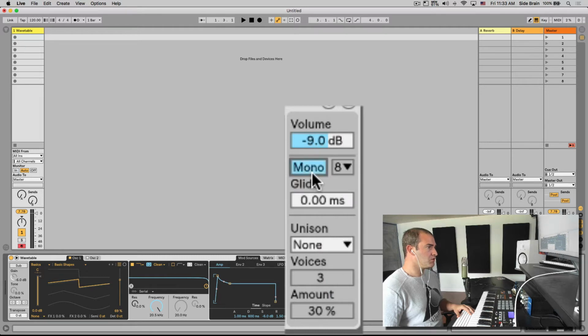And we can switch it to also mono, so you can only play one note at a time. In mono mode, you can also add some glide between the notes. But unfortunately, right now, it's not possible in poly.